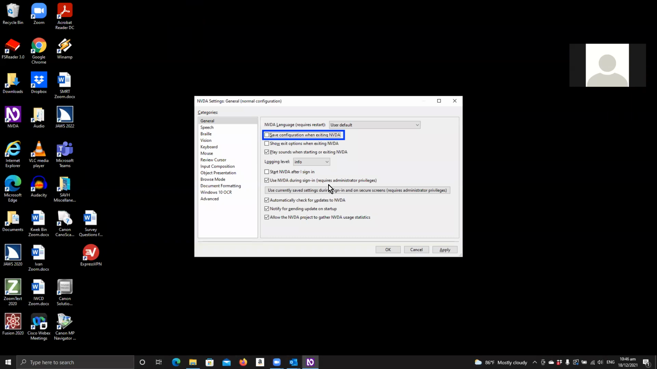NVDA settings: general (normal configuration) dialog. General property page. Save configuration when exit. So the recommendation is: don't save on exit. Show exit options when exiting NVDA checkbox, not checked, Alt plus W. So this is similar to the JAWS thing, whether you want to be prompted when you're exiting.